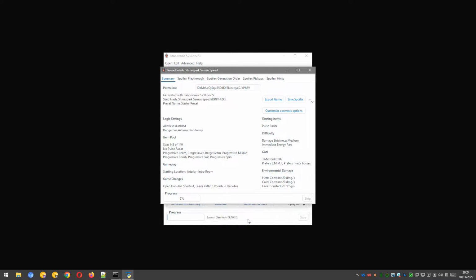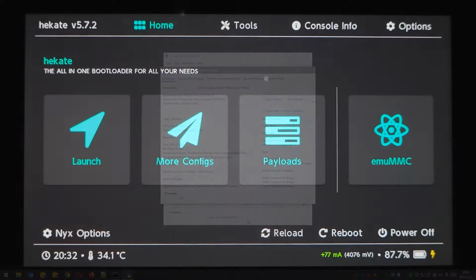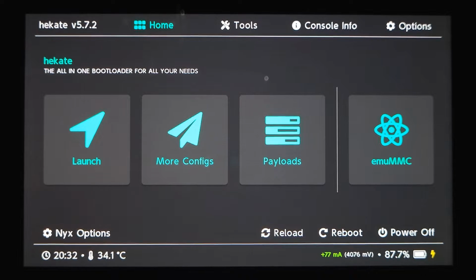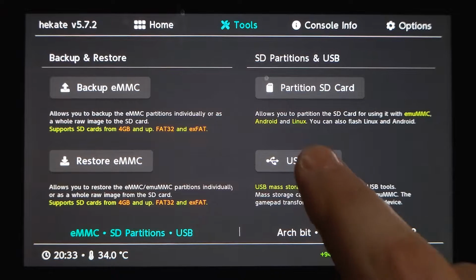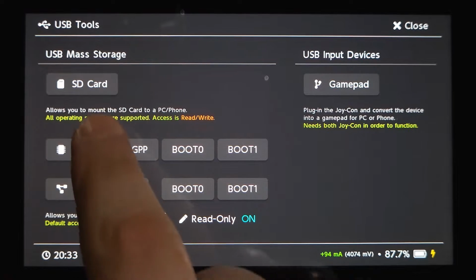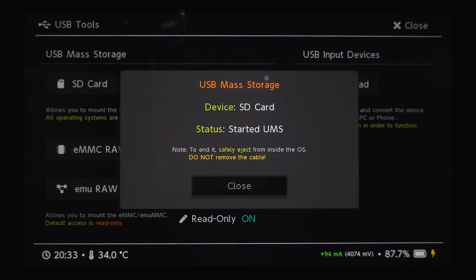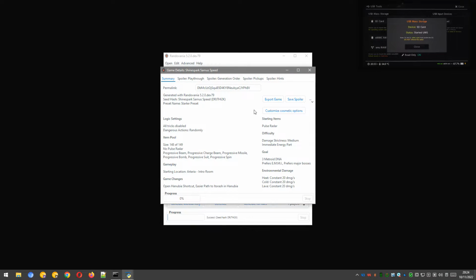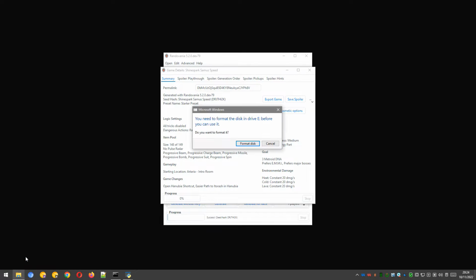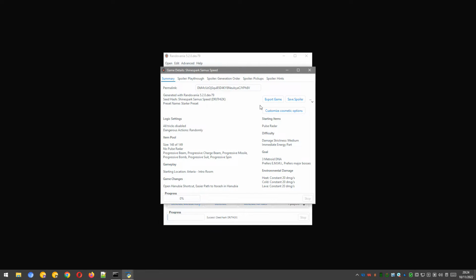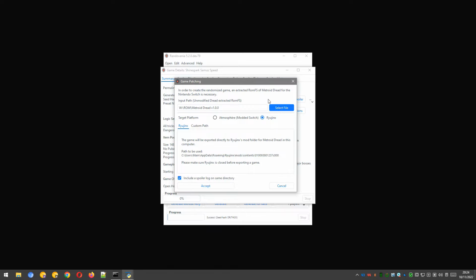There's a few ways to do this, but the way I recommend is to boot into Hecate and put your Switch into USB mode so that you can access the SD card. If you go to the Tools page, and then select USB Tools, and finally, under USB Mass Storage, select SD card, which will mount the SD card on your computer, making it accessible. Now, because of the way the emulated system memory is set up, you'll see a request to format the unrecognized partition. Make sure to cancel this. This is very important.